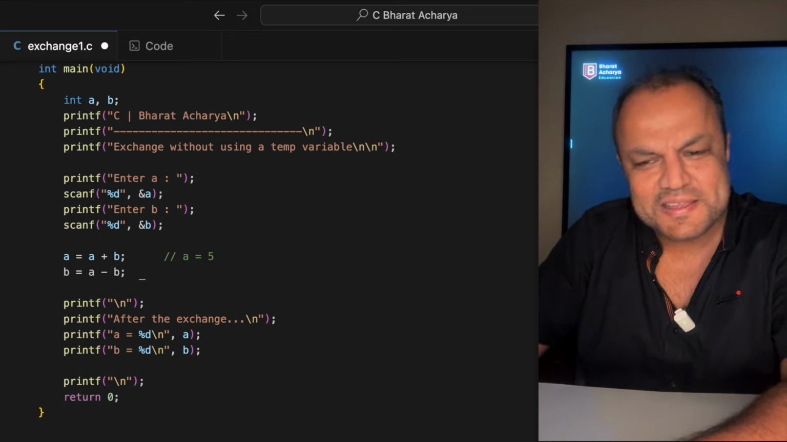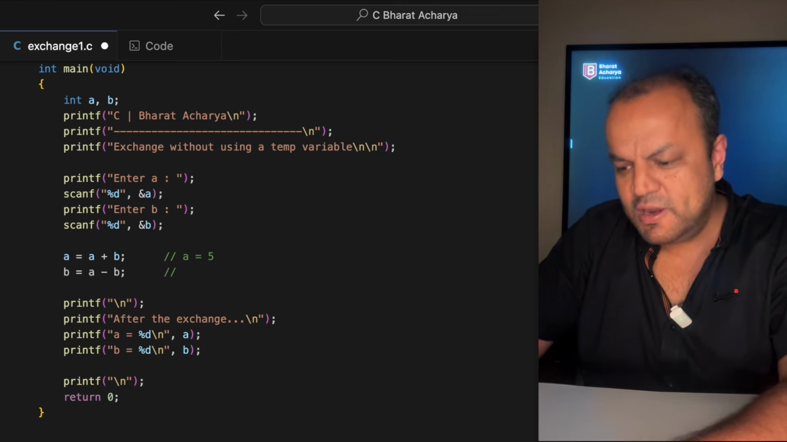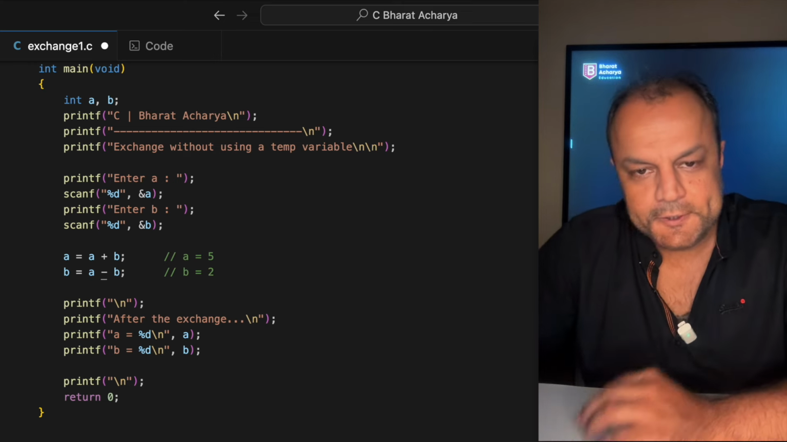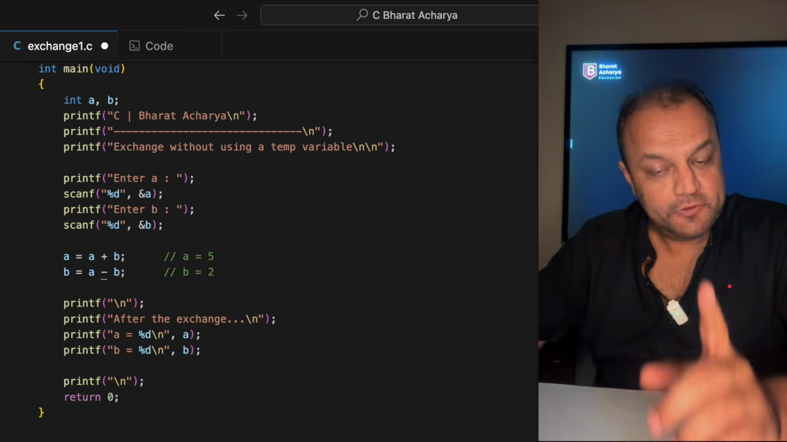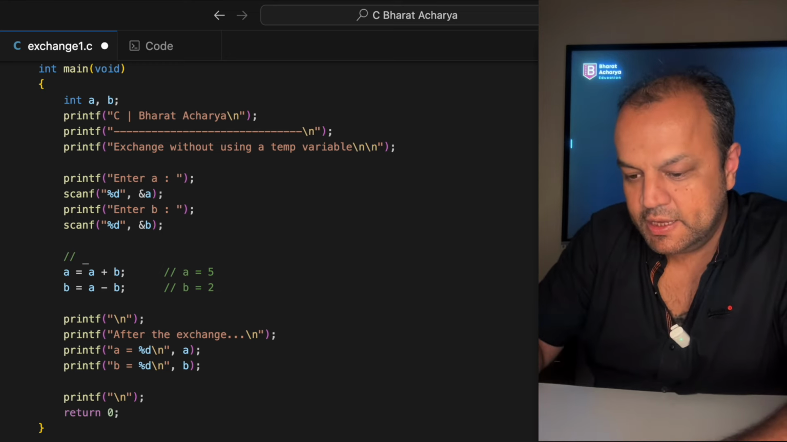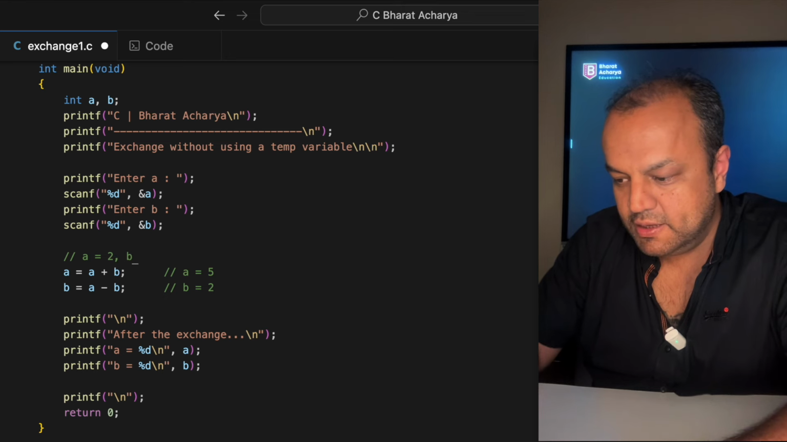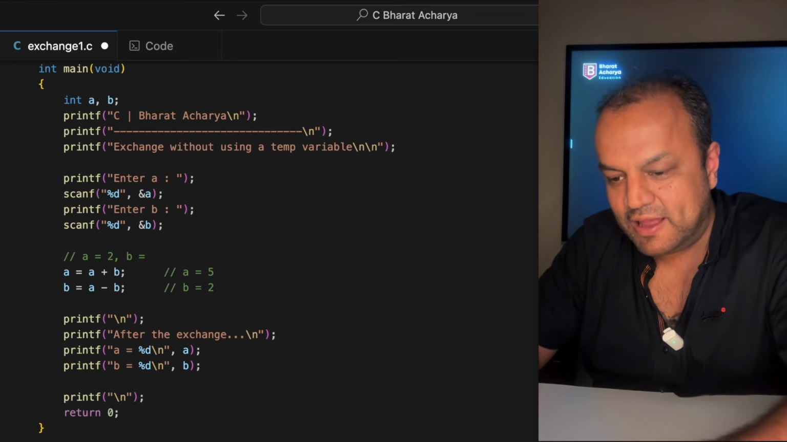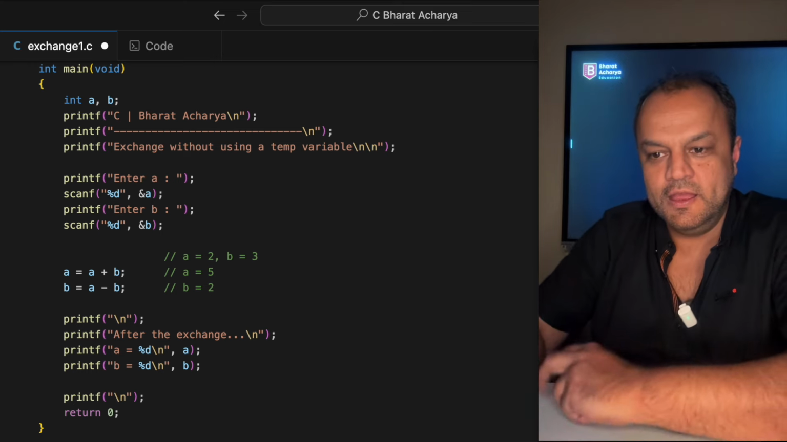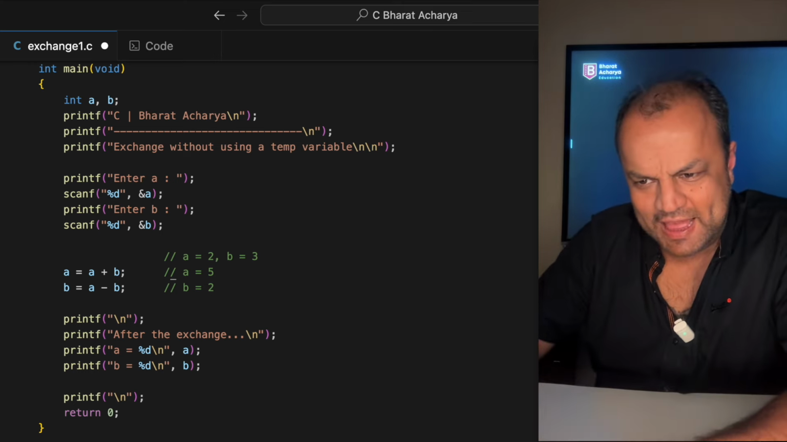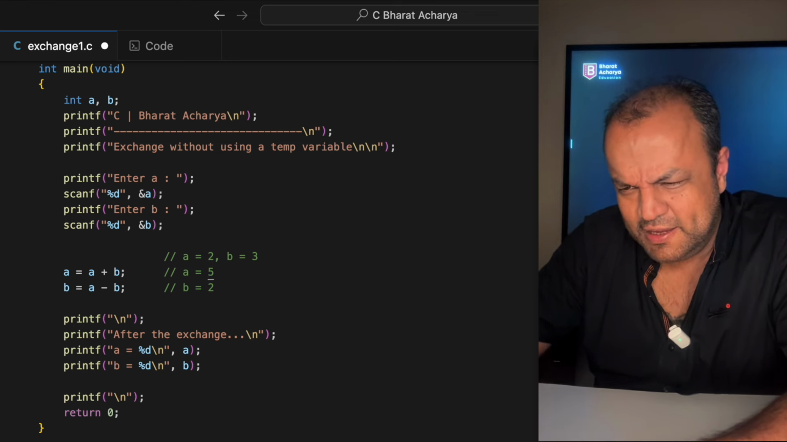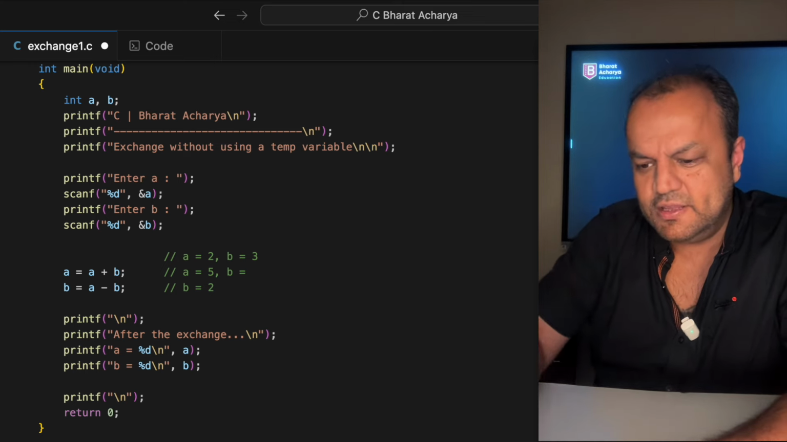Do not get scared at all. The moment you get scared is when you lose. Is when you're out. So don't get scared. What was A? Come on, help me. A is equal to 2, B is equal to 3. I'm just taking sample values for the sake of understanding. Originally A was 2, B was 3. Now A has become 5. Have I touched B in this line? No. So A is 5, but B is still 3.